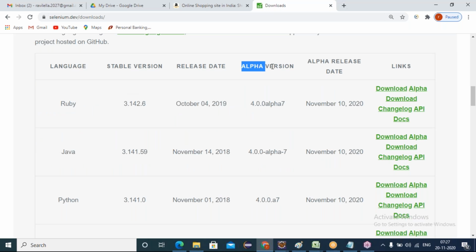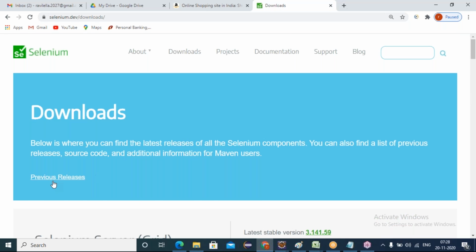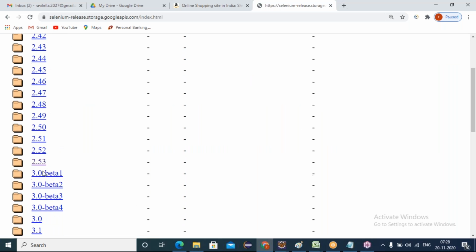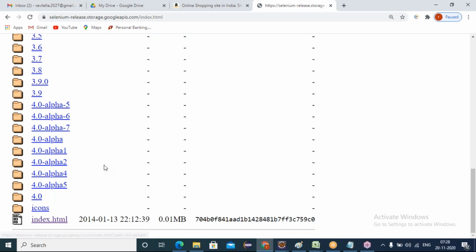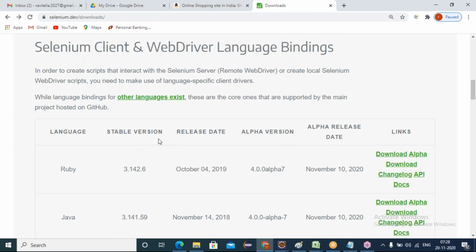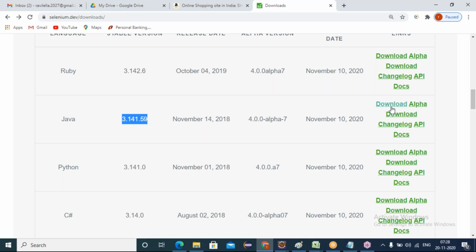The stable version and alpha version are there. I'll go with the stable version, which is available here, 3.141.59. If you want to download the stable version, you click on download. If you want the alpha version, you click on alpha download. Suppose you want an older version of the Java language binding, then go to the top, click on previous release, click on the link, and there we can see the older versions of language bindings: WebDriver 2, WebDriver 3 and WebDriver 4. Got it, friends? I'm going with the one available on the dashboard, 3.141.59, just clicking on download.